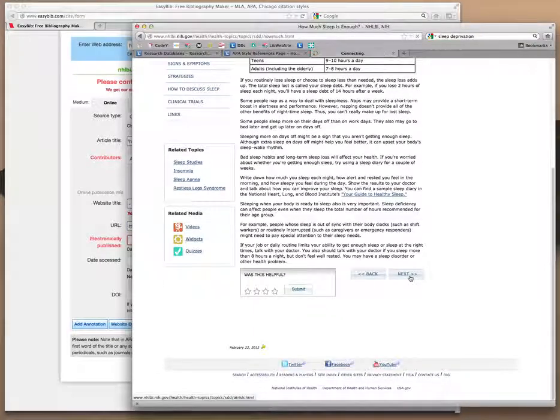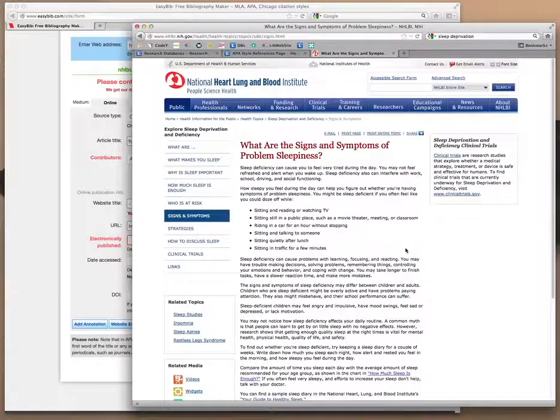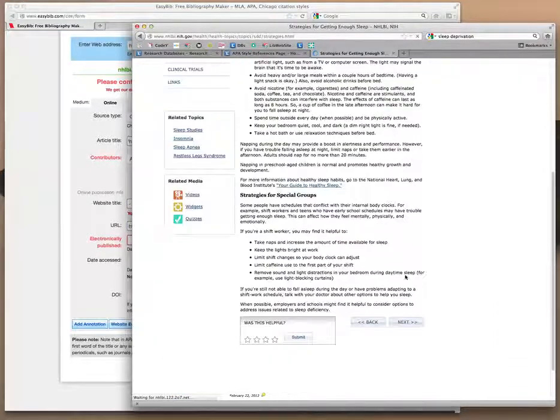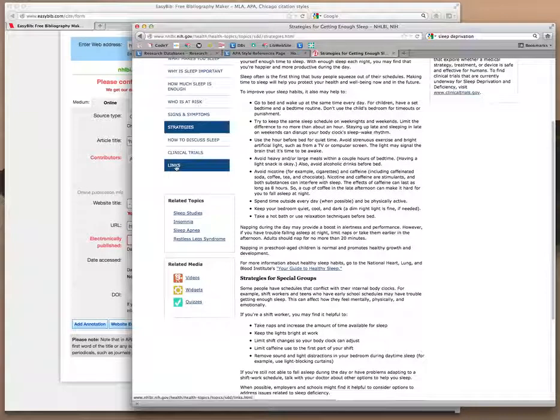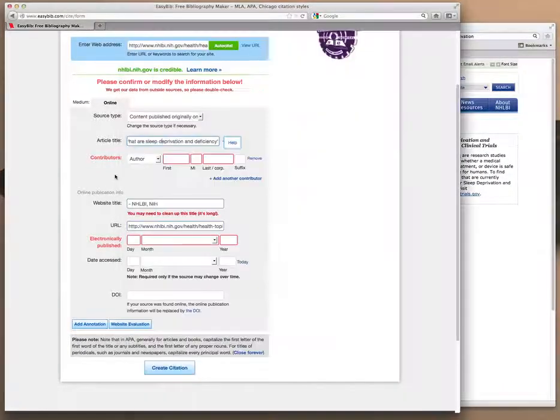Oh boy. Okay, and as we notice at the very bottom right here, it does say February 22nd, 2012, so we know it's a new site. And I think the very last page actually would be here for links. Okay, there is no author on the page. In this case, we're going to leave this blank. Always double check the author though, because sometimes Easybib has a way of putting in strange authors.